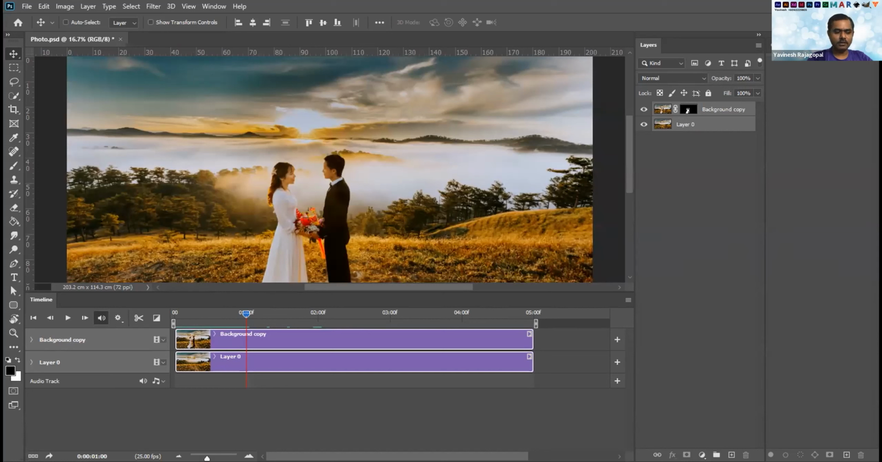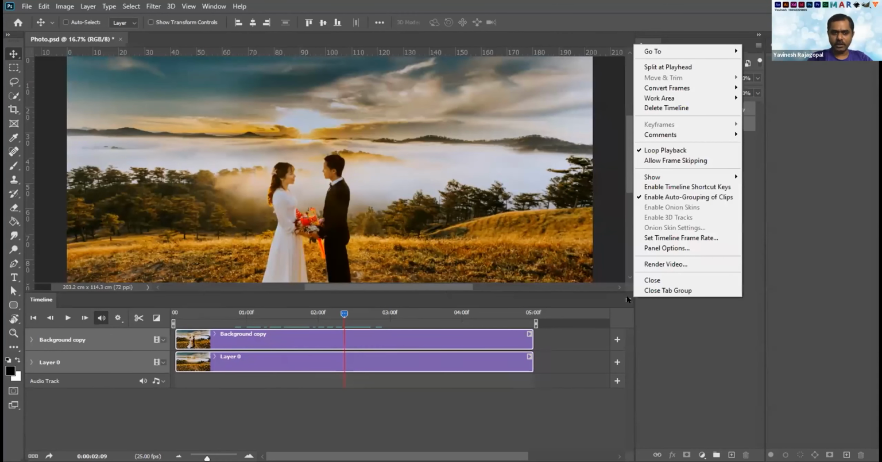Okay. Anyone not very clear the time here? When you move your time, the playhead, the time will change. All right. How to change a frame rate? On your timeline panel, you look on the right hand side. You'll see 3 lines on the top right hand side of the timeline panel. You click the 3 lines here. Set timeline frame rate. Okay, so then you can change it.